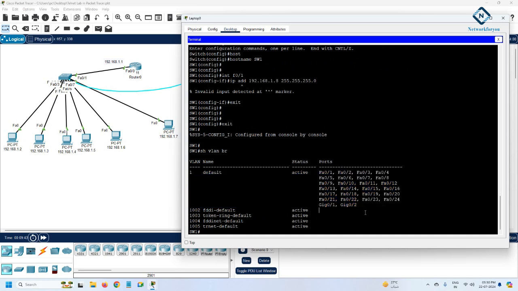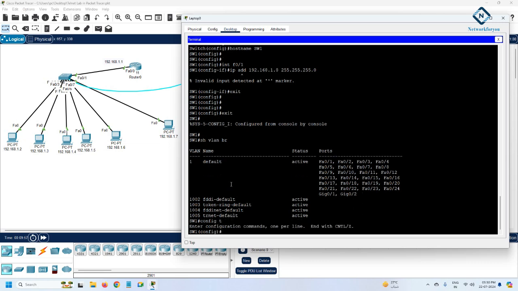So we still did not learn how to create a VLAN and all the stuff, so no need to create one now. Let's use the default one. VLAN 1 is there. So I will assign the IP to VLAN 1 only in this lab. So what I will do, I will go to the global configuration mode and I need to assign the IP address to VLAN 1.